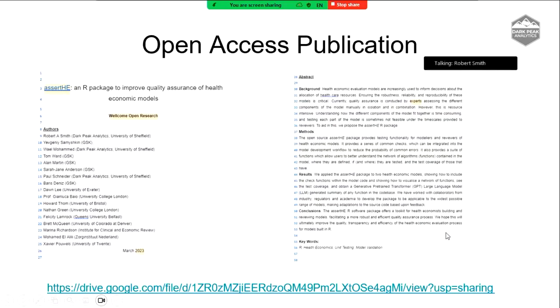So if you are interested in having a look and commenting, or you do have any comments, I'm conscious it's late and we want to get to the pub, have a look at the open access publication that's linked here and on GitHub, and just let us know. Feel free to make comments on there.